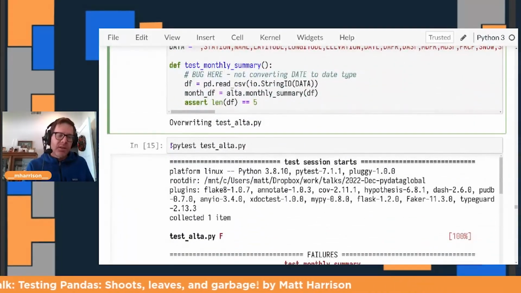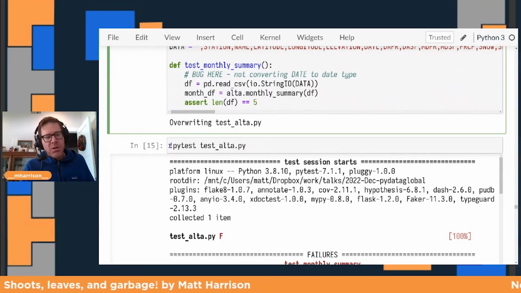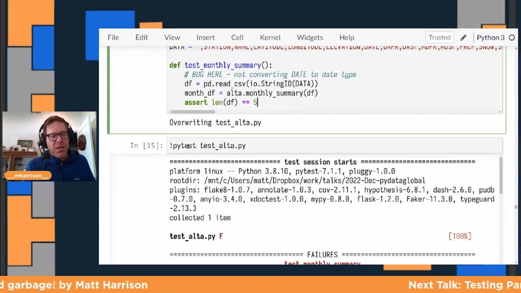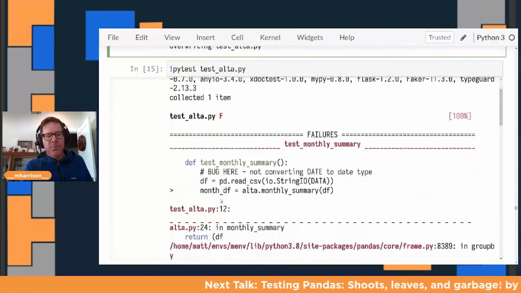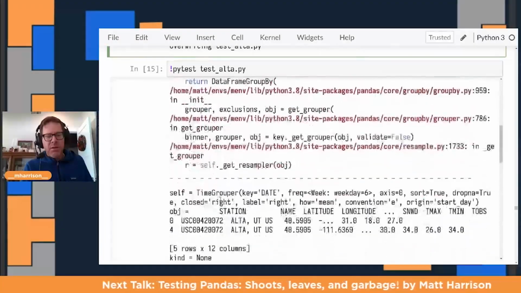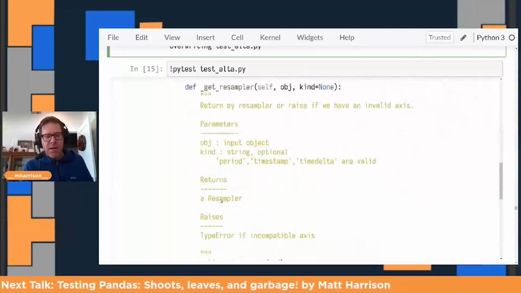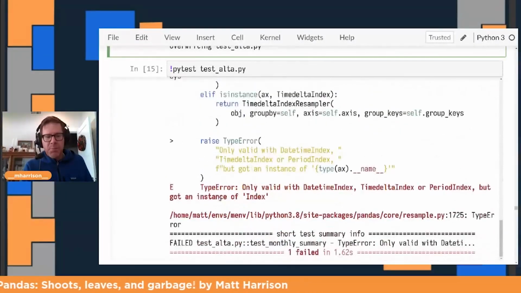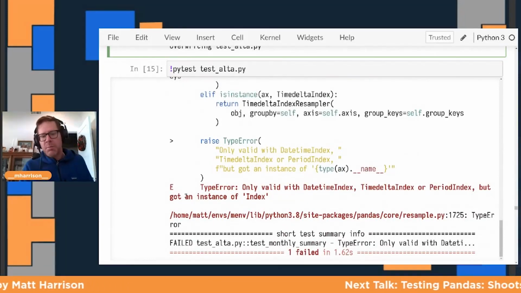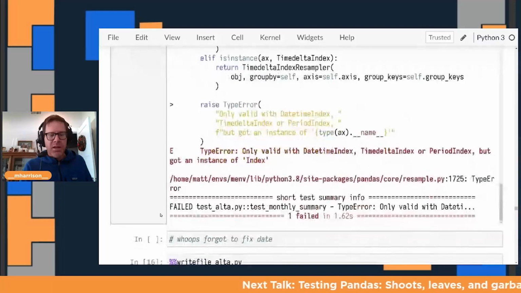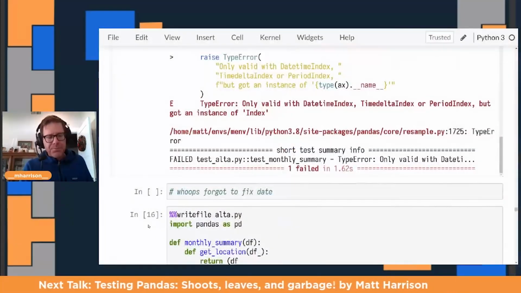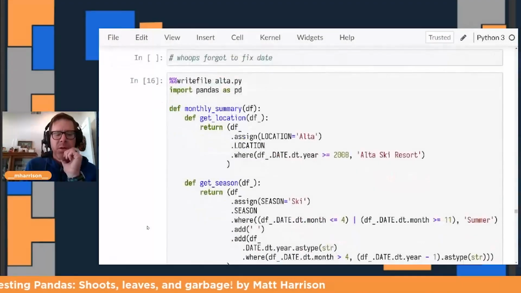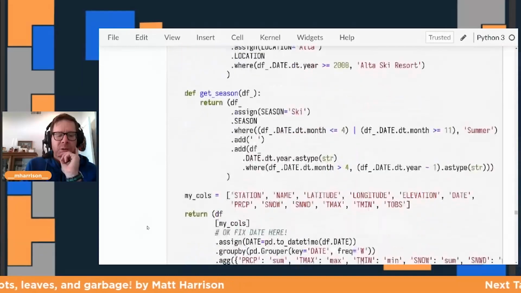To run the test, because I'm inside of Jupyter, I want to shell out to the environment. So I would say !pytest test_alta. When you do this, you can see that this fails. You can come down here and see that it was not happy because it says this is only valid with a datetime index, but we didn't get a datetime index. We got an index here. And the issue is that my alta code forgot to convert date into a date.